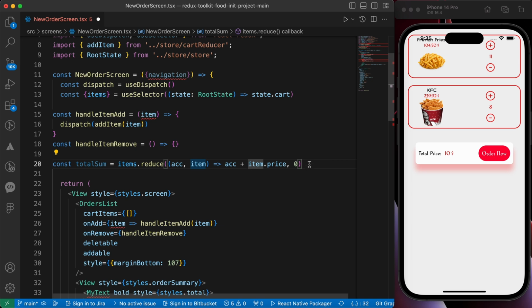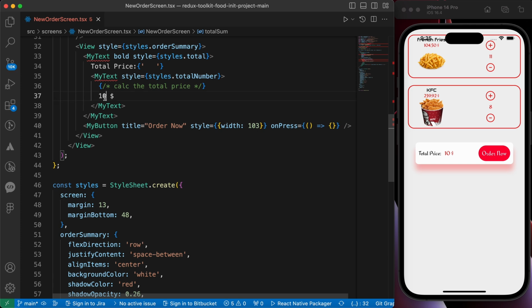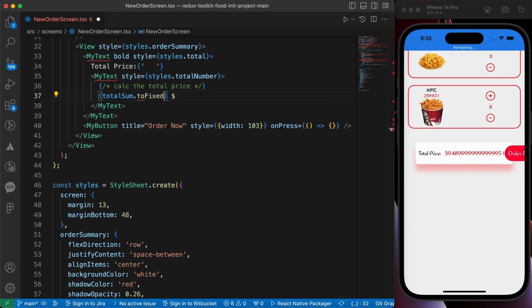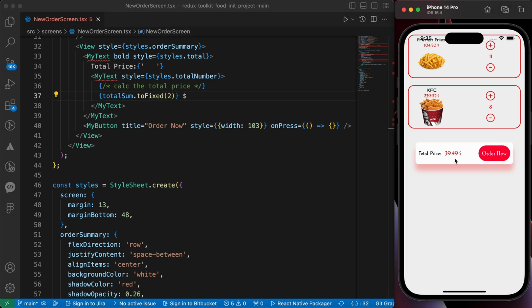Okay, now let's press save and let's take this total sum and go down here and replace it with 10, and let's see. Oh, that's a big number. We have a bug here. Look, that's 99999. It's not well formatted, so we need to format it. To format it, let's use toFixed, and just put 2. Now it looks much better, doesn't it?